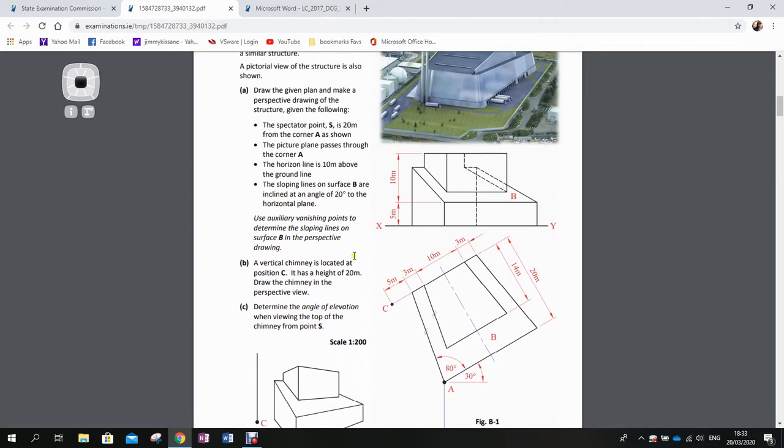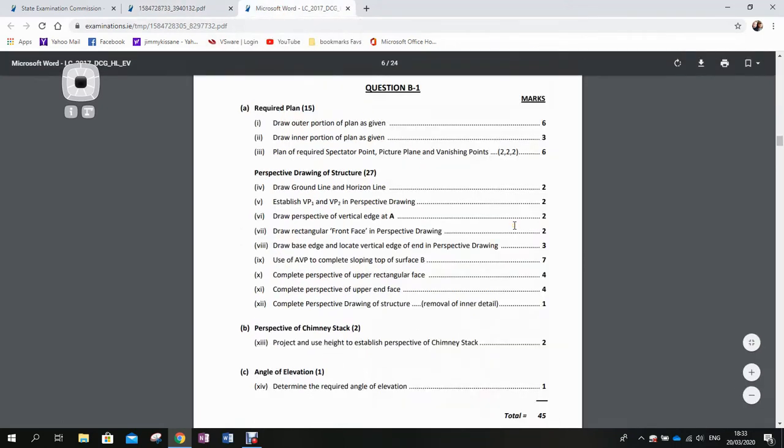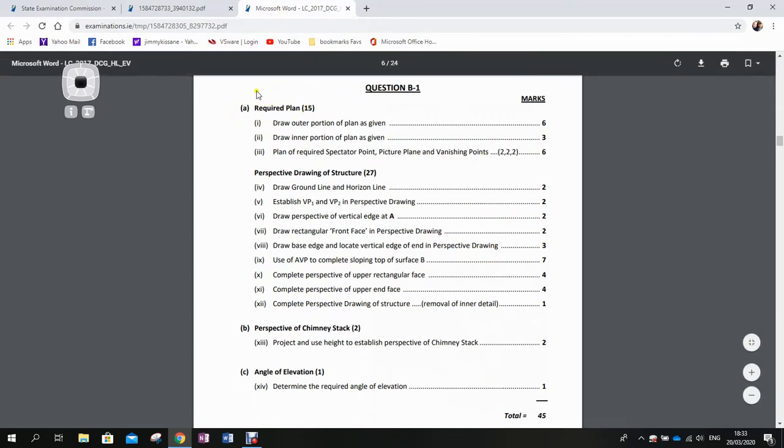Now, before we start, we'll have a look at the marking scheme. So the marking scheme is here. The first section is draw the required plan, 15 marks. So a third of the marks are going for drawing the plan. You draw the outer portion of the plan, 6 marks, the inner portion then 3 marks, and then draw the plan of the spectator, picture plane and the vanishing points. So there's quite a lot of easy marks to pick up there.